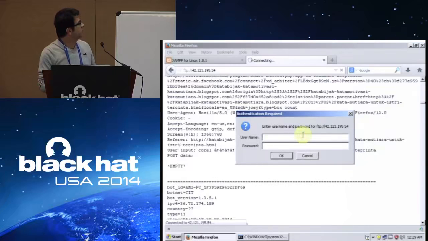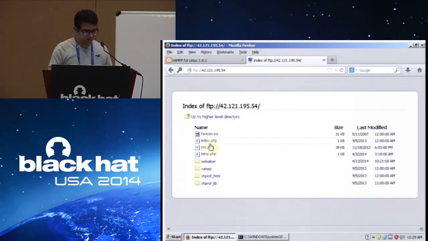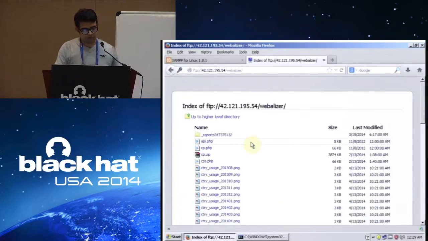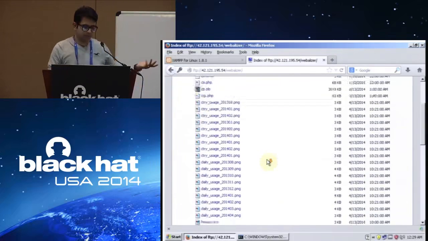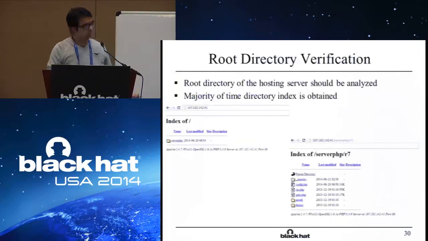So you provide the default credentials, and you are able to actually download the whole source code of the control panel. So cp.zip is there, so it's all yours now. Another interesting part is the root directory verification.